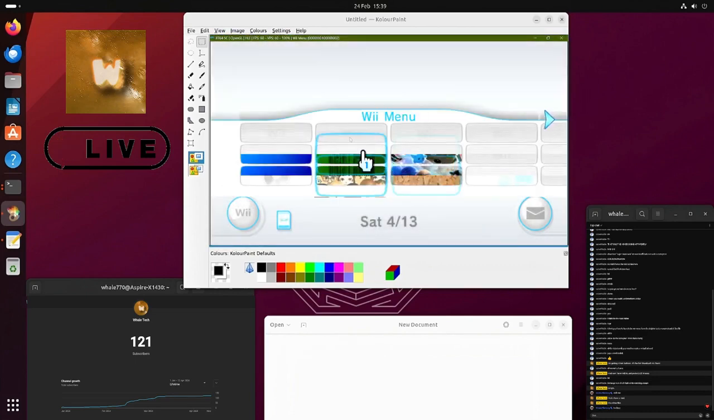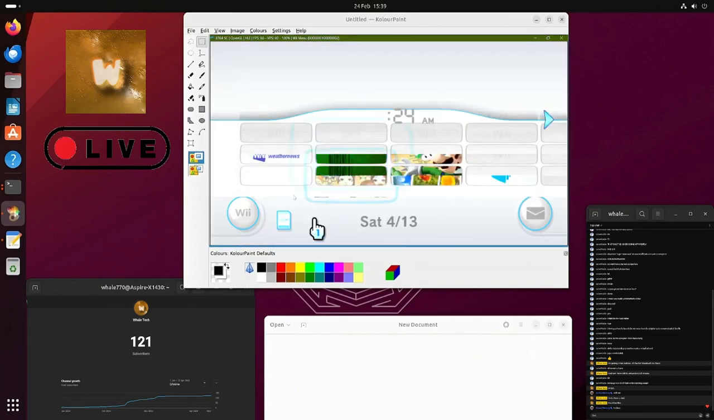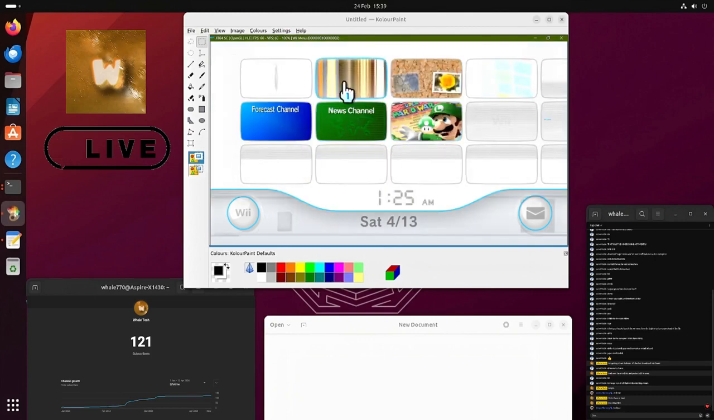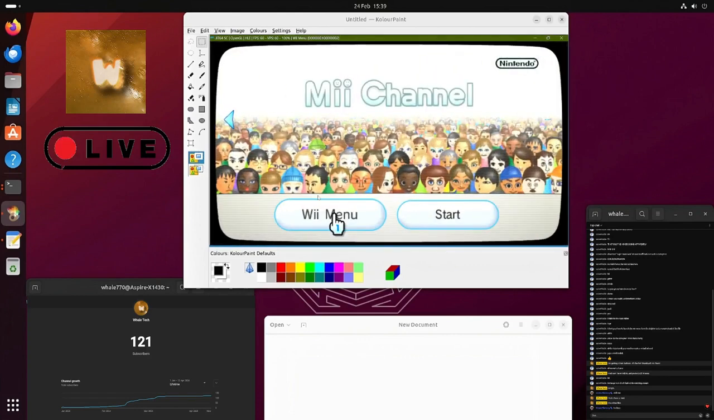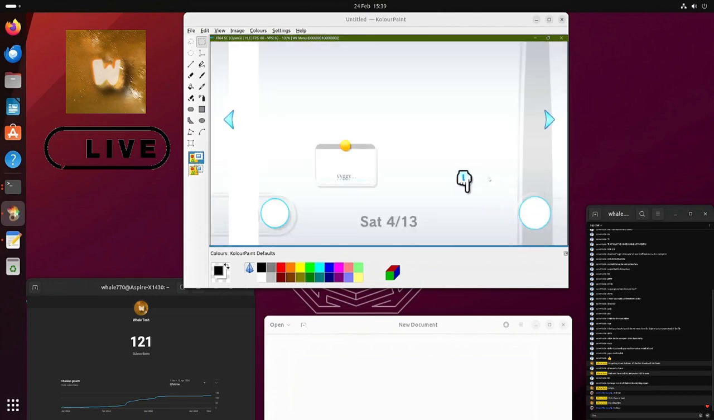Here. It's upside down. Photo channel. What happened here? I really want to take a screenshot of this. What happened to that one up? What happened to that channel? What even is this? Oh, it's the Mii. What? Oh. Oh, it's pointing downwards now.